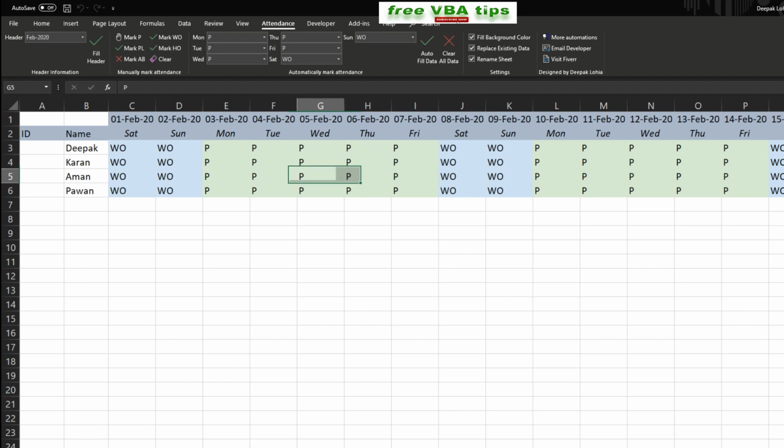Suppose you already have the information filled over here, but you do not want to replace existing values. Suppose you have marked absent over here, you have marked planned leave over here, but you want to autofill the data for the blank values without replacing the existing values. In that case, you just uncheck this button over here and click on autofill. It will fill only the cells where there is no information.